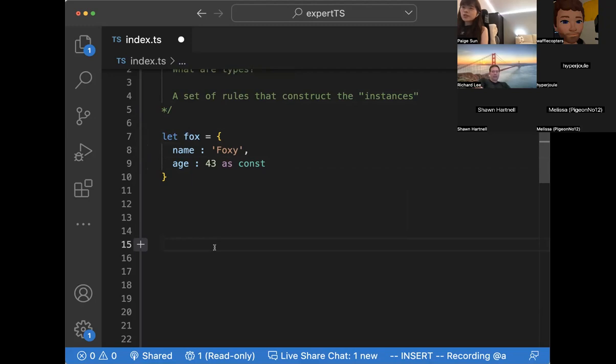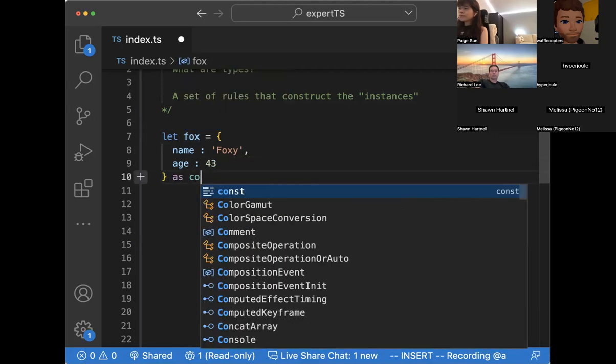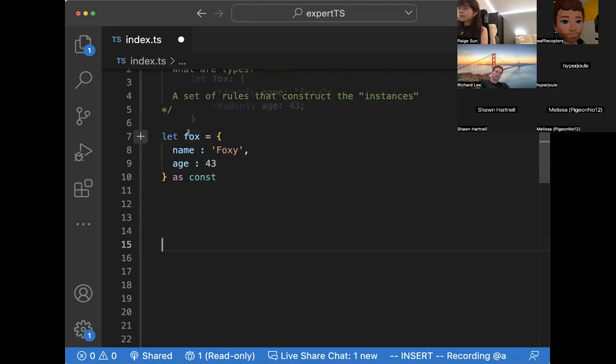The string age to 43. Yep, so the name is a string and the age is the constant literal 43. If I said I wanted the whole thing as const, then we would have literally that thing. The fields aren't modifiable. So the whole thing is frozen. You can't add keys, you can't remove them.